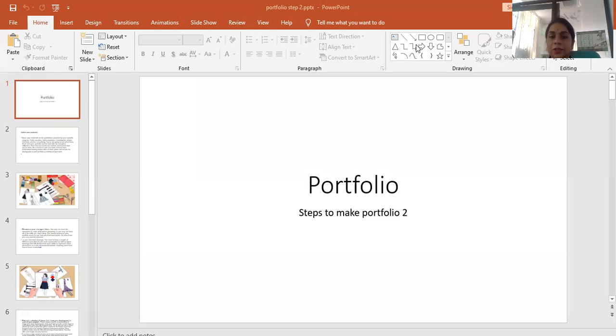Today our session is portfolio. In our previous session, we had learned about the first steps of portfolio making, and now I will teach you the second step to make a portfolio.